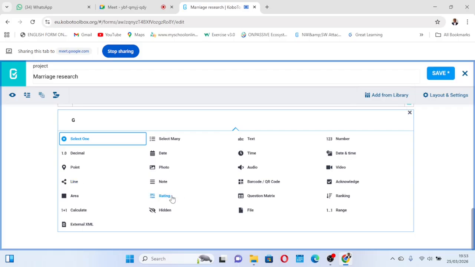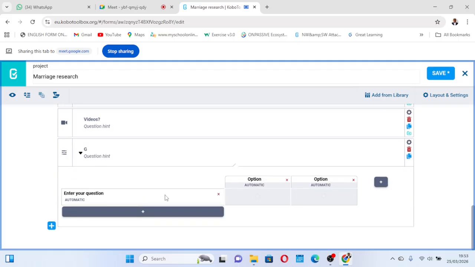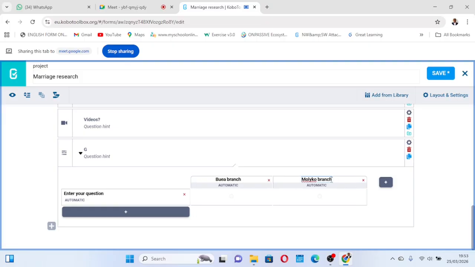Here now, if I choose rating and I click, you see how it appears, right? See how it appears now. This rating simply means you want to rate some things. For instance, I want to rate Boya branch and Moliko branch. Maybe you have churches and you want to just rate Moliko branch. I'm just giving an example here.